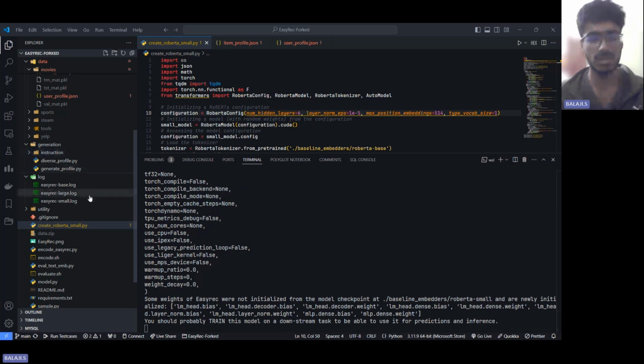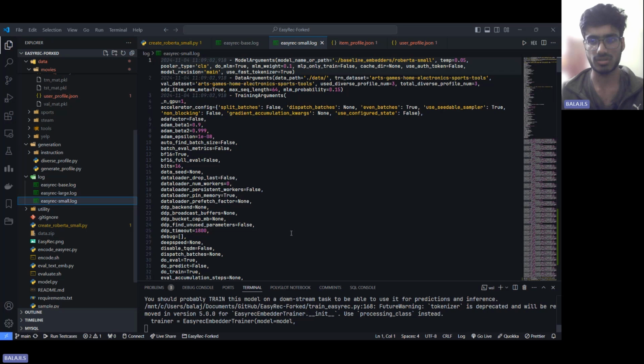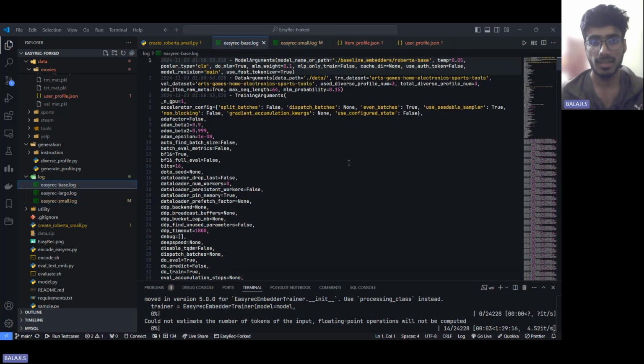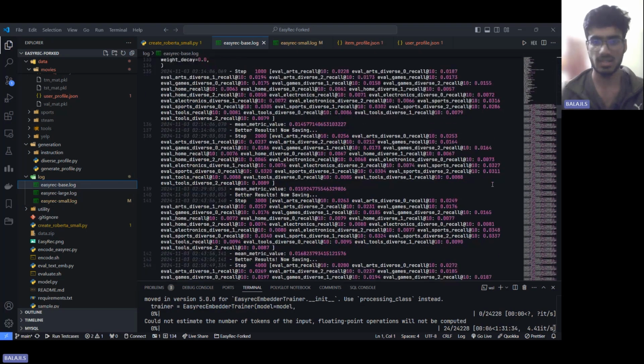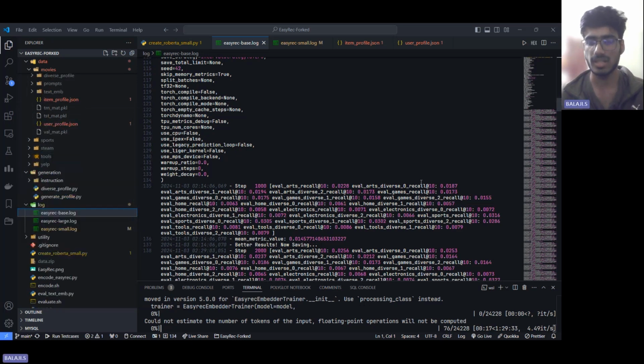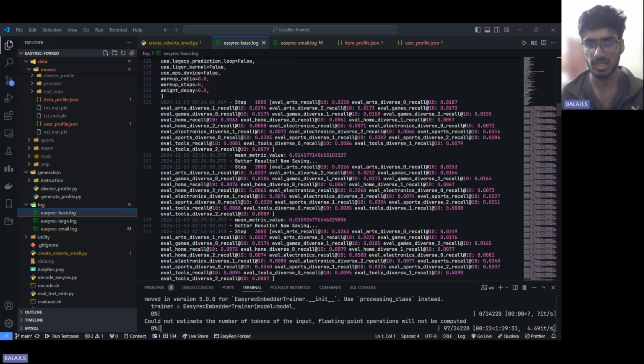So I'll go to the log files of our already trained models. Here, this is the EasyRec small logs that are currently being generated. Let's go to the base logs, which were already trained before, the EasyRec base. As you can see here, for every step, the recall values for different datasets like arts, games, and others have been saved. You can see the recall value is increasing with time.